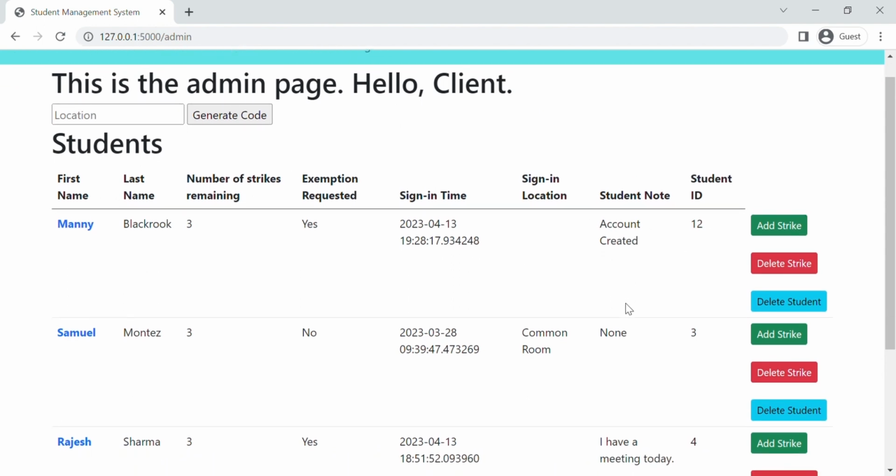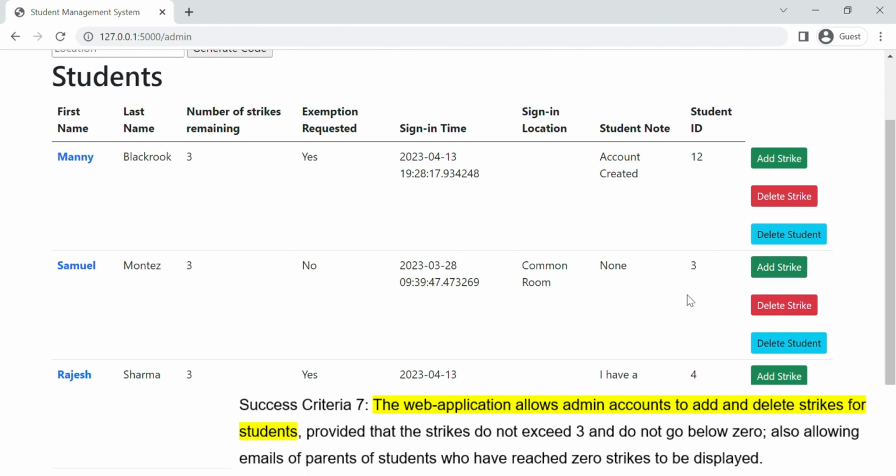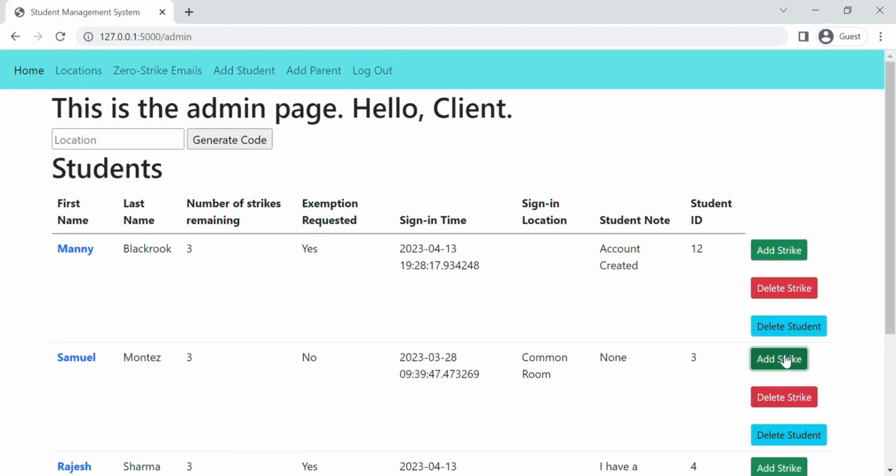Now, that partially completes success criteria 4. Moving to success criteria 7, I should be able to add and delete strikes for all of these students. If I add strikes to Samuel, since he's already at 3 strikes, I can no longer add strikes. If I delete a strike, then I can add a strike because it's not at 3. If I move down to 0, I cannot further delete any strikes.